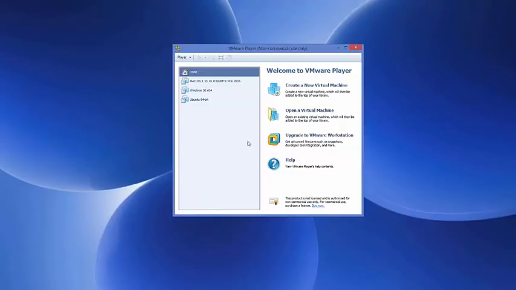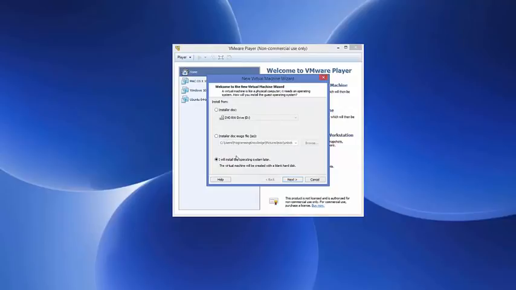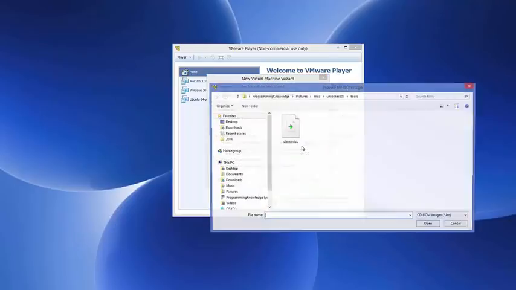So in here, in your VMware Player, just click this option which says create a new virtual machine, and in here you have three options. One is installer disk, which we don't want. We want this installer disk image using ISO, so just click the second option and then browse for your ISO file.